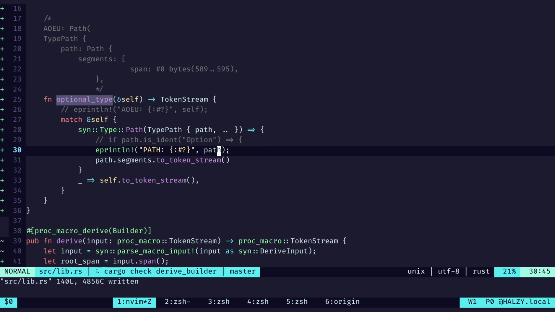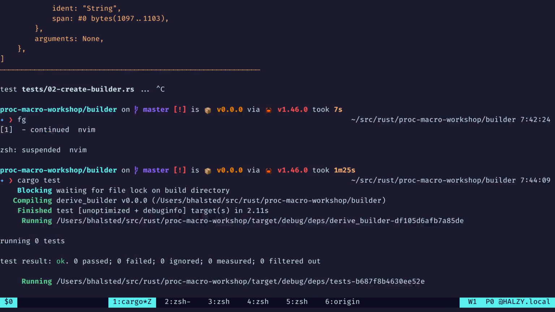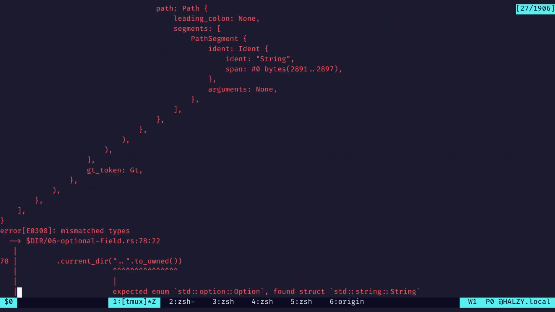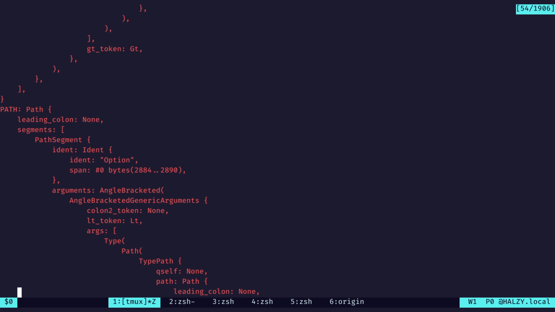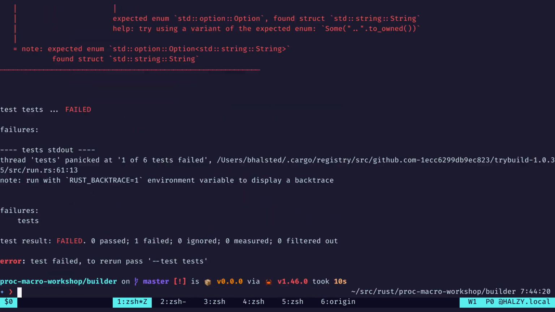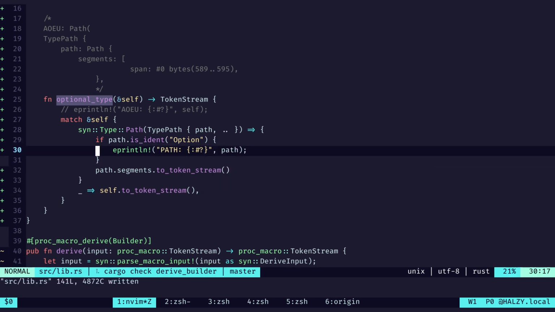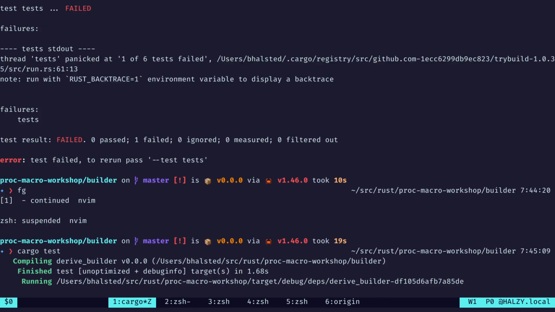Let's just do path there instead of the other piece, because we didn't print out enough to be able to figure out what went wrong. Path. So in this case, we should be able to see if the ident is option on that. So if path is ident to option, then let's print that out. Because it looks like it should work.